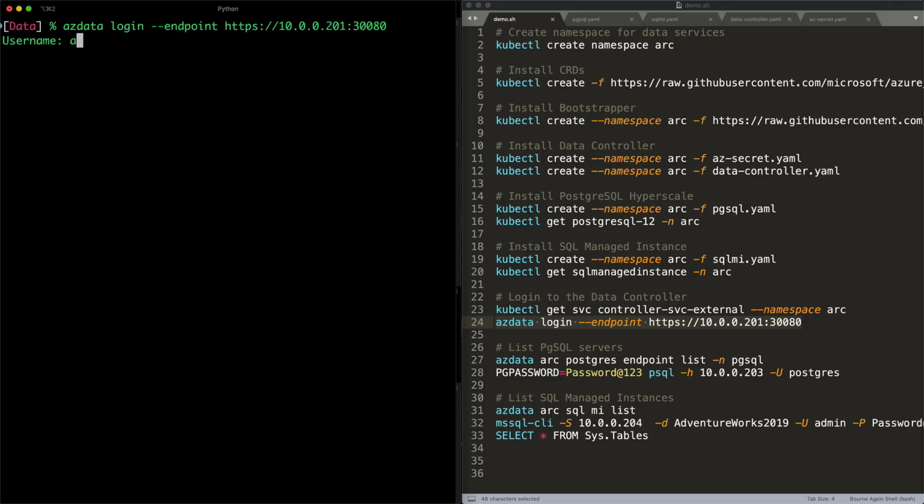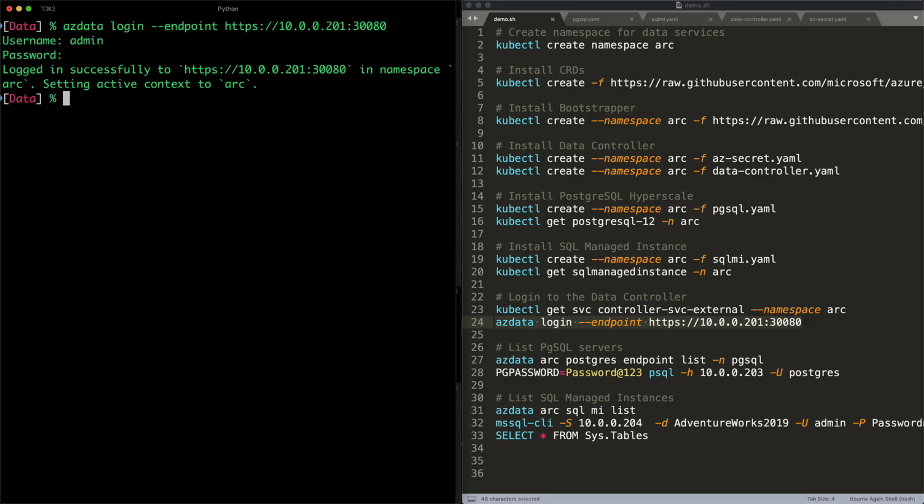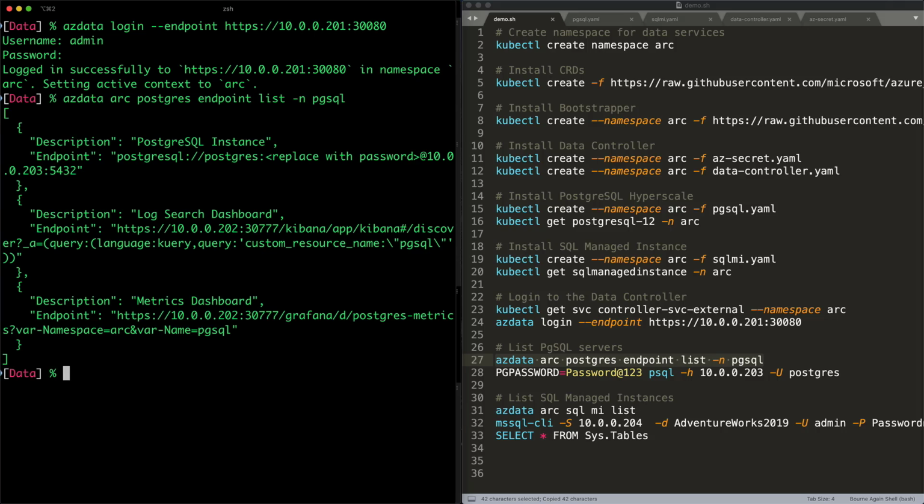And it's going to ask us for the username and password that was created through the deployment. And now we have successfully logged on to the data controller. And from the data controller, we can start querying the available PostgreSQL instances. And there we go. So now we have PostgreSQL running at this endpoint. There is also a log search powered by Kibana. There is a metrics dashboard that is coming from Grafana. So all these belong to the Postgres Hyperscale deployment.